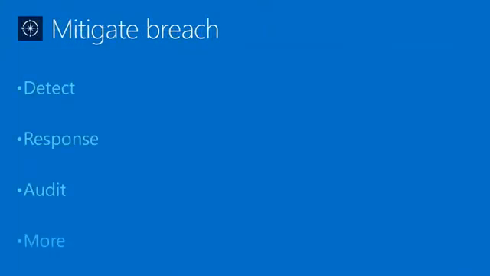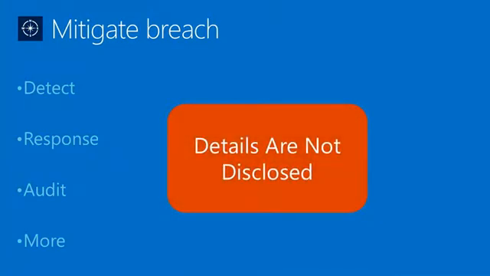Well, we do a number of things to avoid breaches in the first place. However, the team that works on this has told me that they don't want to encourage people to try and breach Office 365. And so we're not sharing any of the material about how we actually detect and respond to breaches.